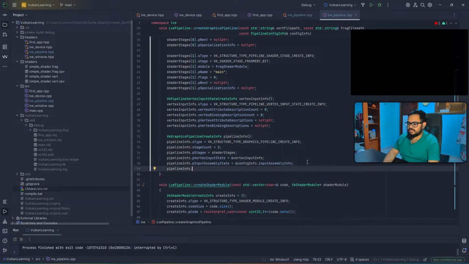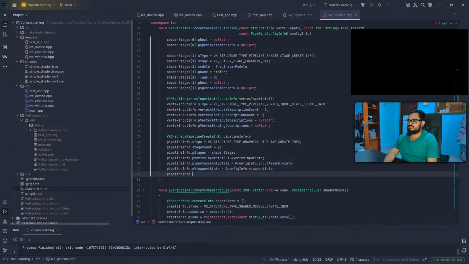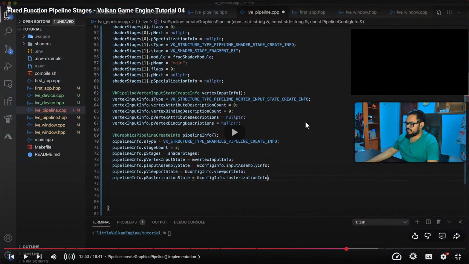Okay. After we using it a lot. Viewport state equals config info dot viewport info, the rasterization state, else and config rasterization info. Blend state, use config info.colorblend info, not the color blend attachment.